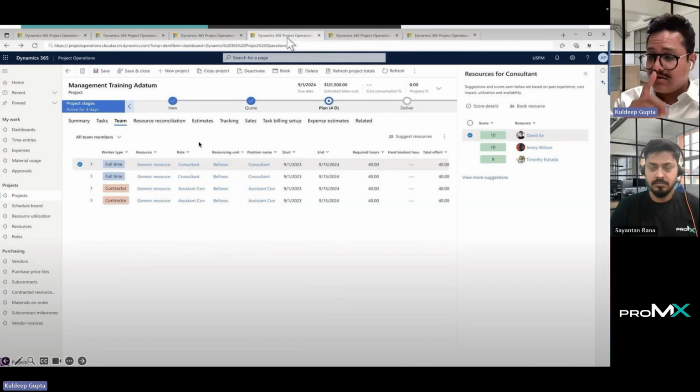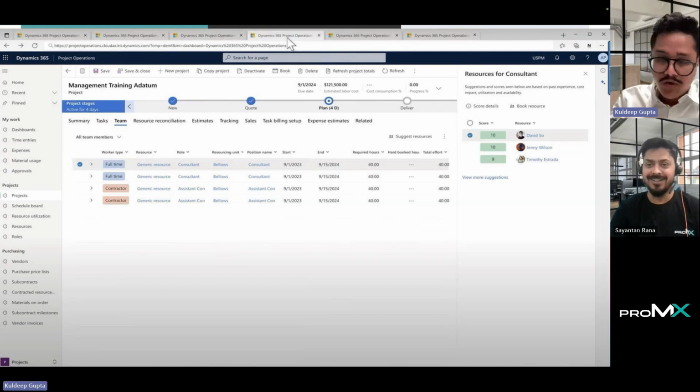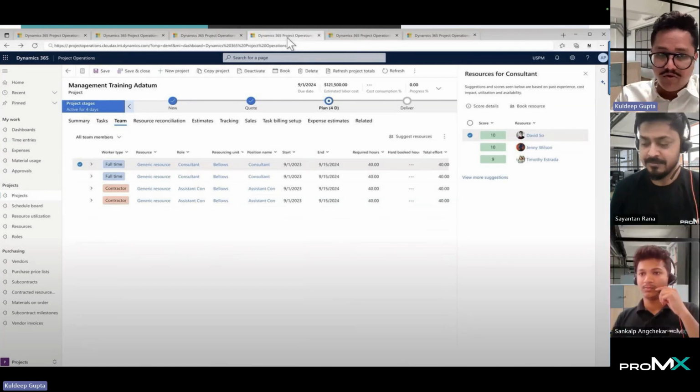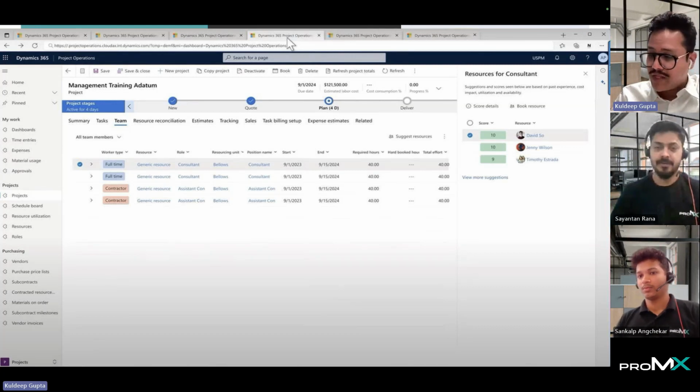Now there are certain prerequisites that you have to take care of before you start doing this. You have to select a project which is staffed with one or more unnamed resources, meaning generic resources. You have to run one row at a time. You cannot do multiple rows at a time.